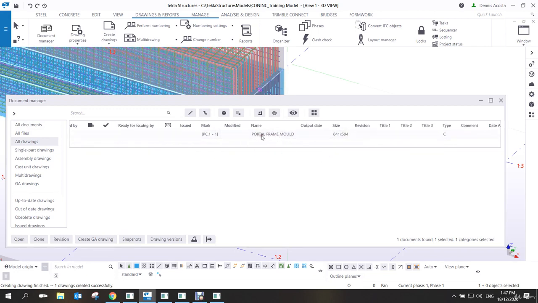See the name, portal frame mold, and the size is A1. And then here PC-1. What is -1? Page 1. And then here you have the cast unit drawing document. The type is C for concrete or cast unit, and that's it.